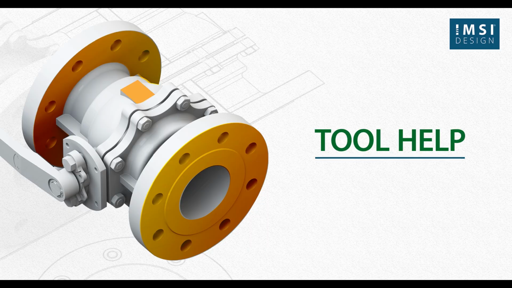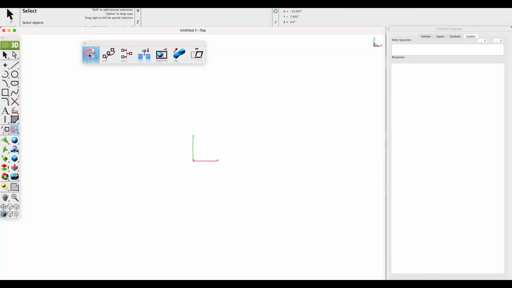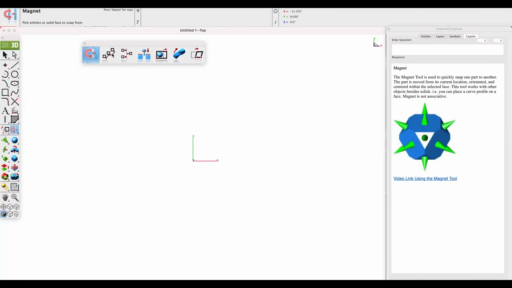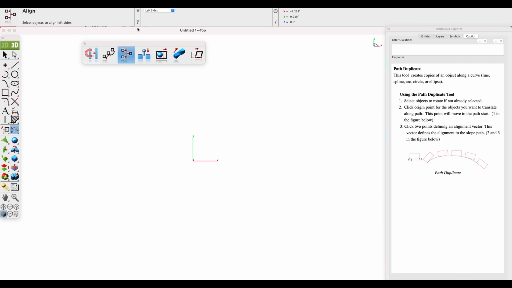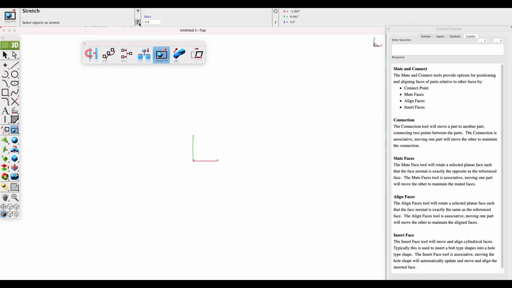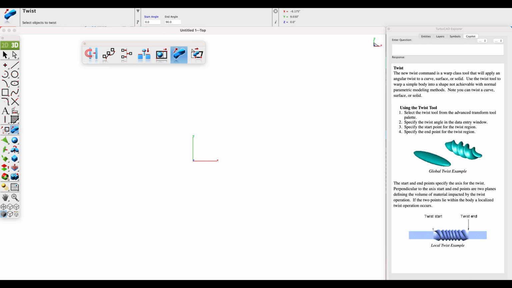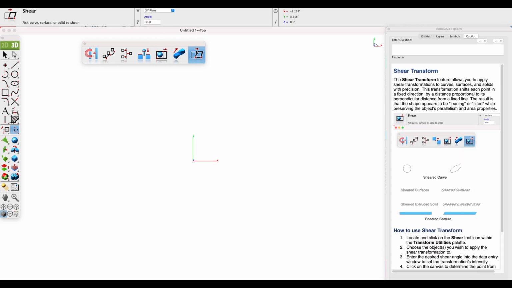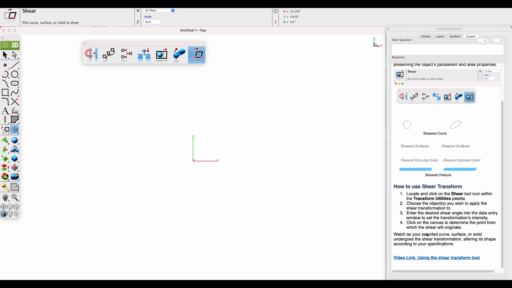Tool Help. Tool Help, accessed by the question mark in the prompt region, was updated to display content in the Copilot tool palette. To access Tool Help, select a tool and then press the question mark. Tool Help includes text, images, and in some cases, video links.